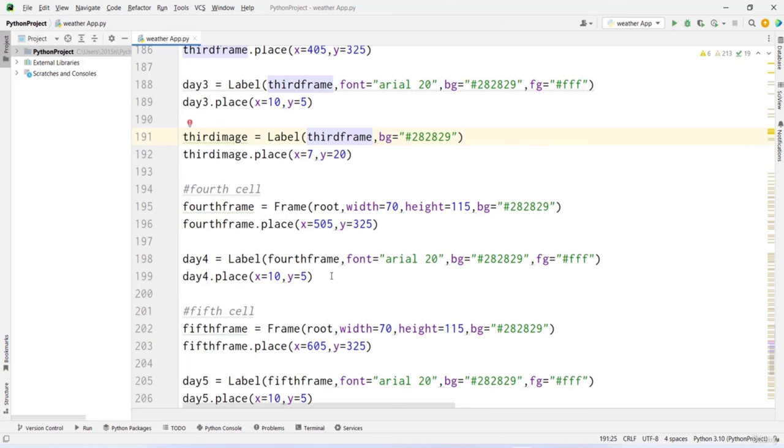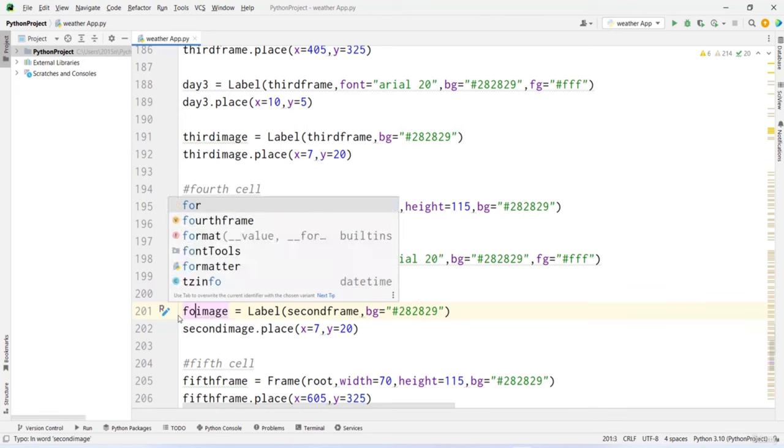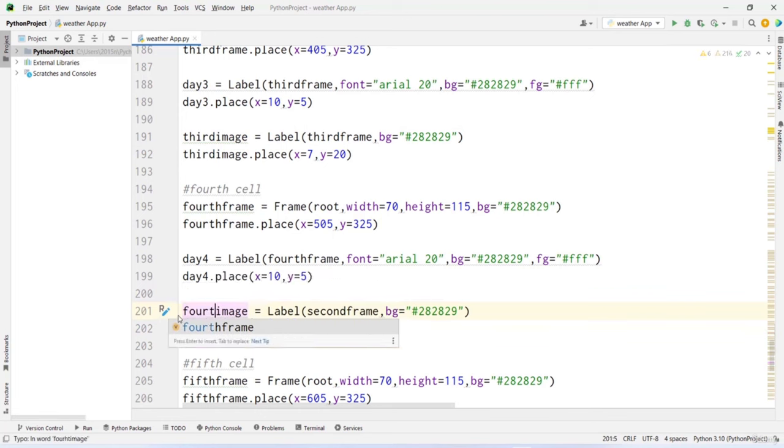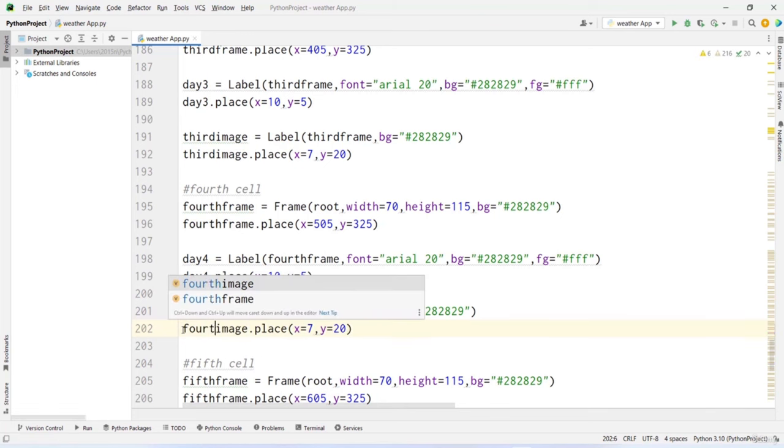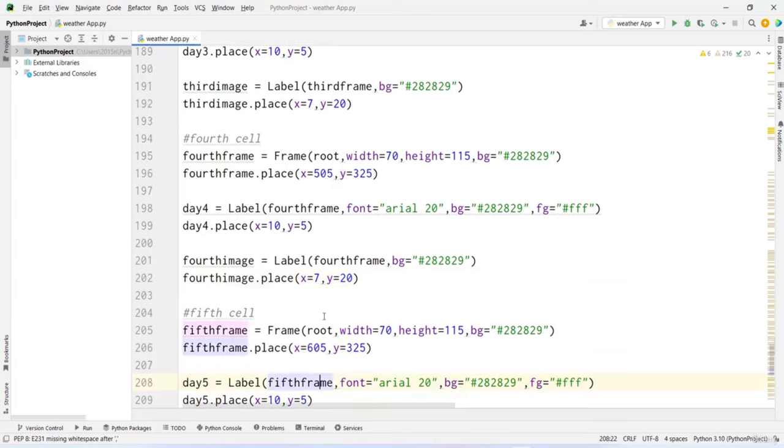And then let's just do it for the fourth frame. So in here we just need to change the name of it. So fourth image, and then fourth image, and then here we're just going to change it to fourth frame. And then finally, we're just going to do it for the fifth, sixth, and seventh frame as well.